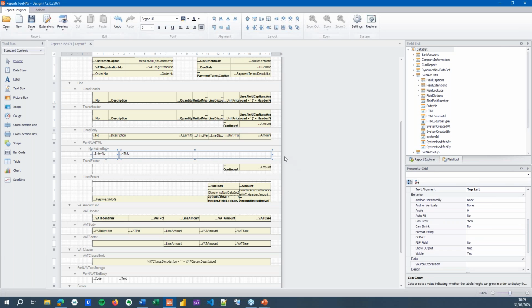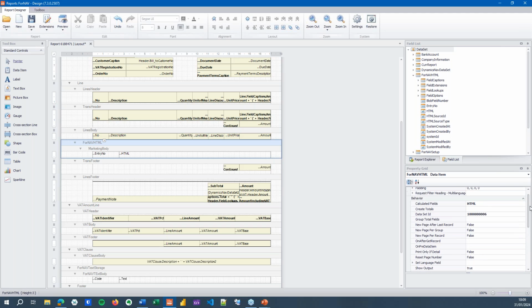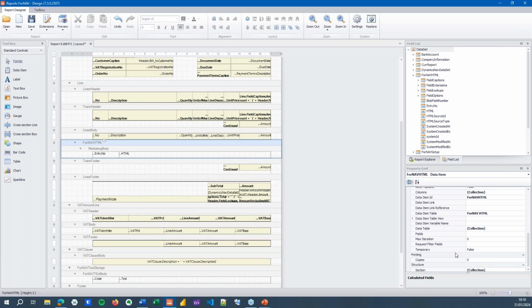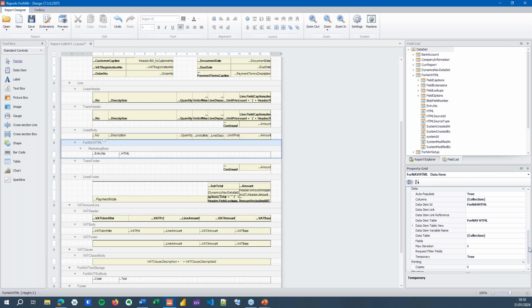And by the way, before I forget, whenever you add the HTML or the text or any other blob field inside the ForNAV report, ForNAV will automatically add that blob field to the calculated fields, and you need your blob field in here in order to be calculated. Otherwise, you simply get an empty box in your report. ForNAV will do it automatically, but if your HTML isn't shown, isn't displayed, then this is probably the reason why. So I've got my ForNAV HTML data item. Of course, I need to set that temporary, otherwise I won't get any data. That should be enough.